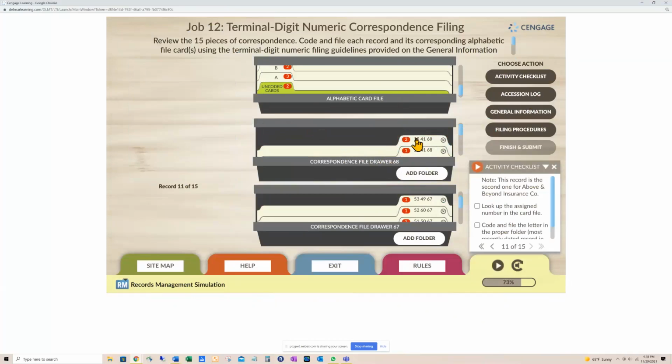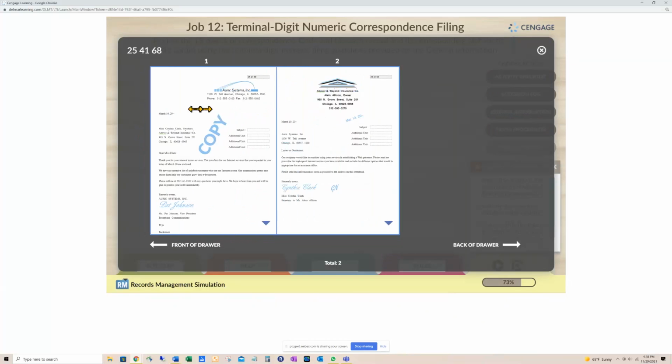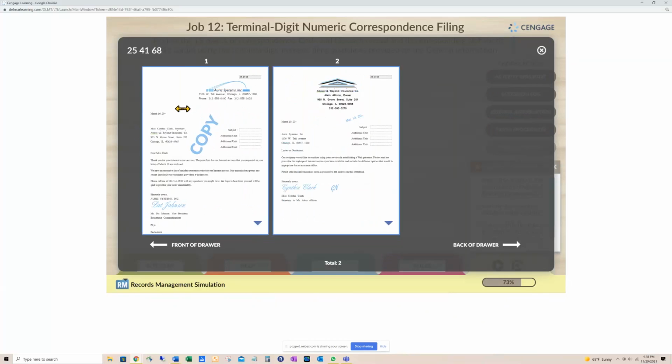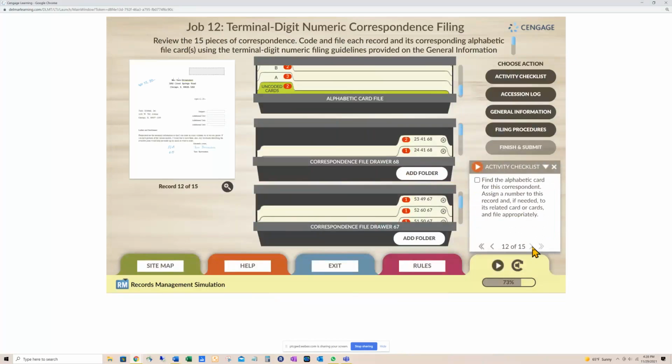Now, let's fine sort these. The date on this one is March 16, and this one is March 10. March 16 needs to go first because it is newer, or was received more recently, than the March 10th one was. So I can close that, and I can close that out. Number 12.